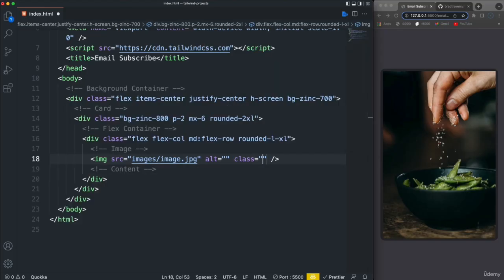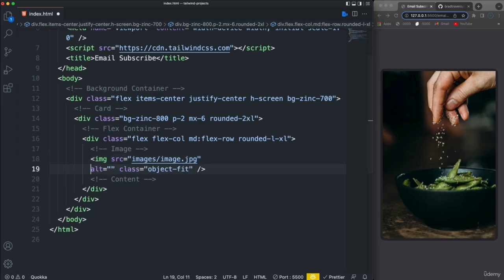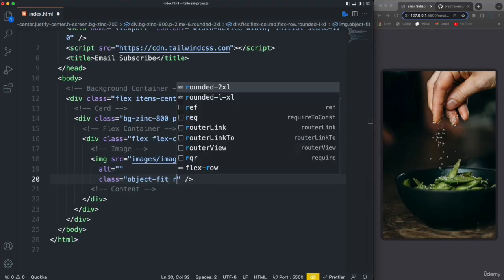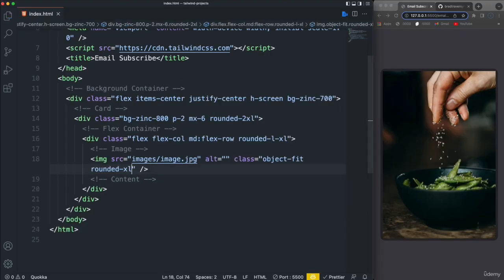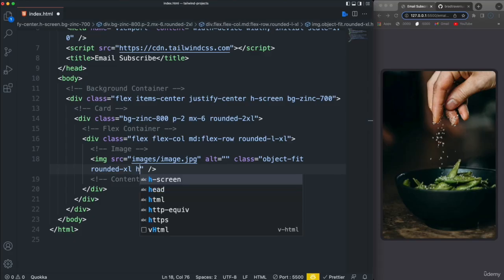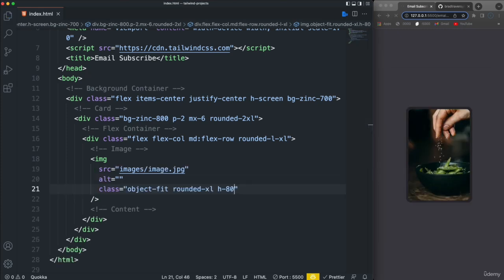So let's say class, and we're going to use object-fit, and I'm just going to put these on their own line just to kind of clean this up. So we'll put class down here. So object-fit, we're going to do rounded-xl on all sides on small screens. Oh shoot, you know what? I can't format it like that because I forgot I have Prettier enabled. So it's just going to make it like this again. But we'll work with it. So as far as the height goes, let's do height 80. We'll do that.